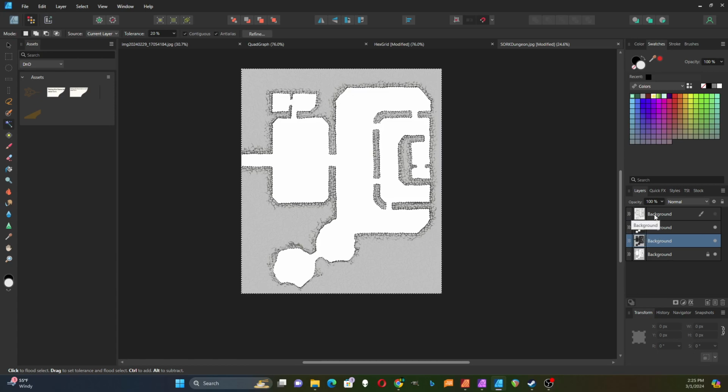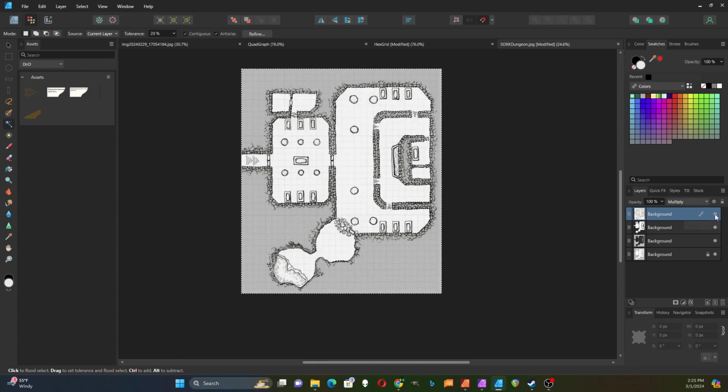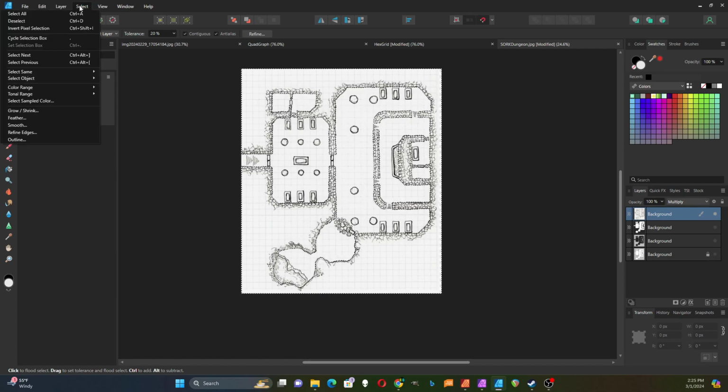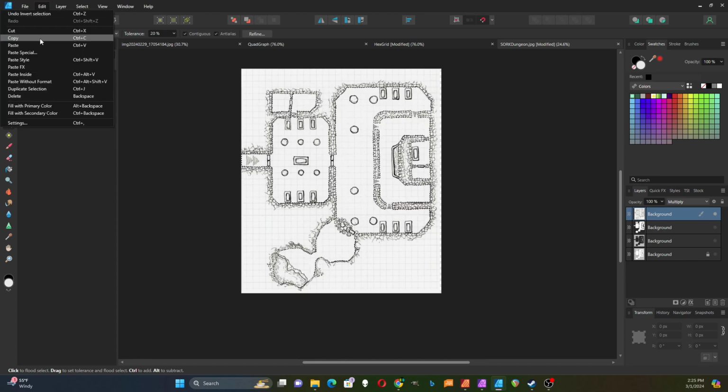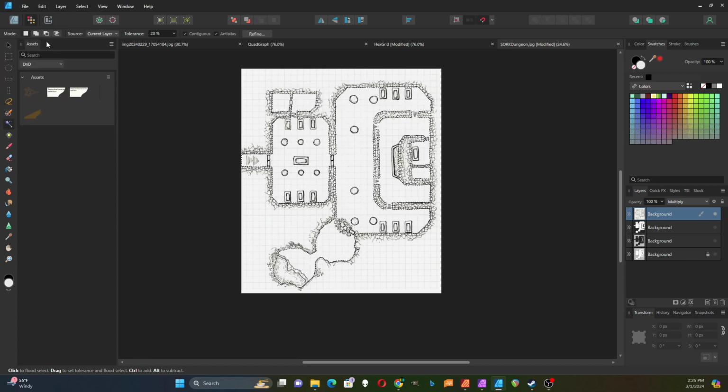But now I want to get the additional details from this layer. So I'm just going to turn these other layers off, and I'm going to invert the selection again. So now I'm selecting the interior part of this, and that looks good. I'm going to copy that and paste it.